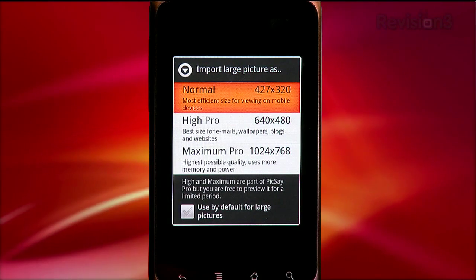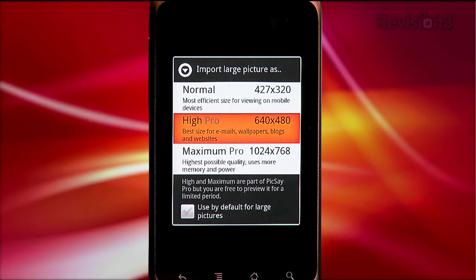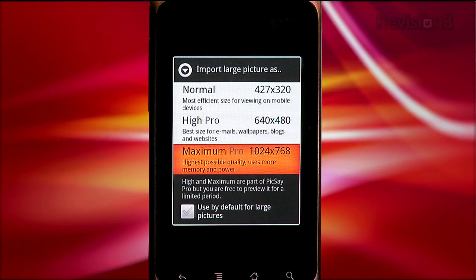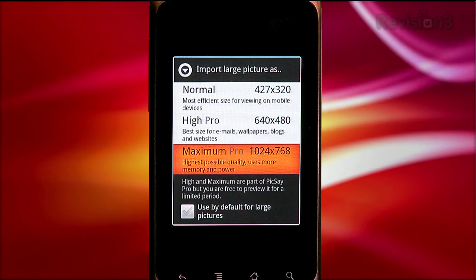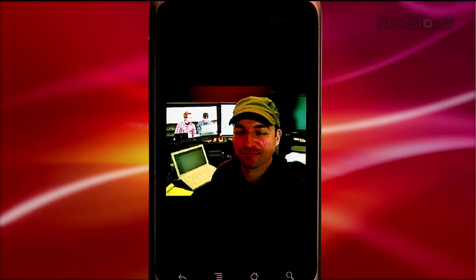Normal, a smaller size for mobile phones. High, a bit bigger and good for email and blogs. Or Maximum, the largest size and highest quality photo you can use. Once you've selected your size, your photo is ready to edit.